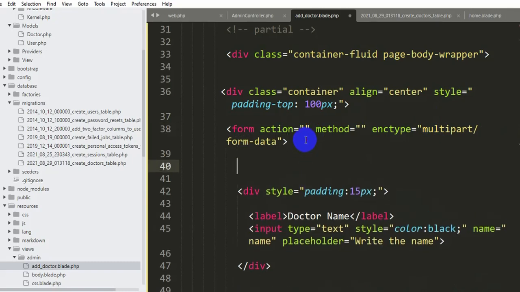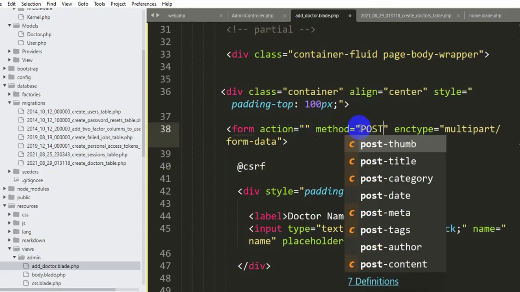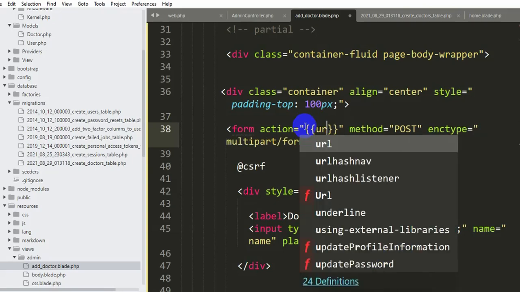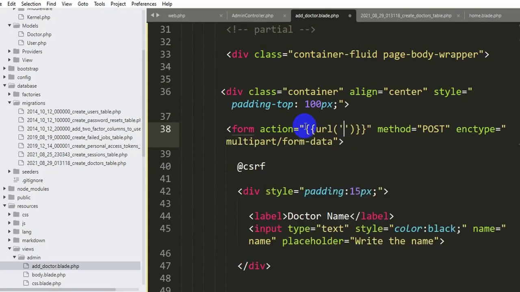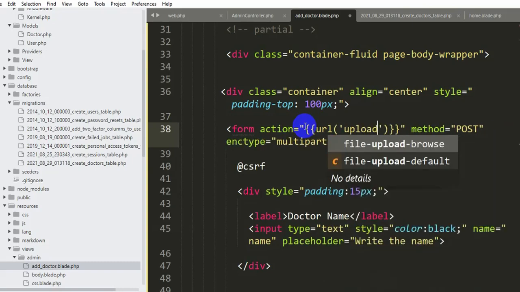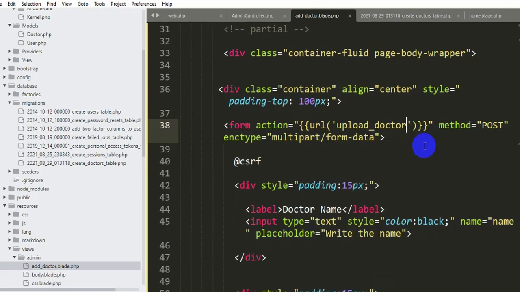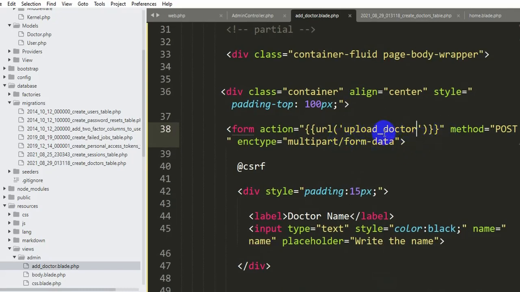And we also need to mention @csrf. And now the method will be post, since we want to upload data to the database, and inside the action we'll say route. Okay, let's just say url instead of route. Inside this url we're going to say upload, let's say upload_doctor. So let's save it. Now we'll go to our web.php and create this upload_doctor route.